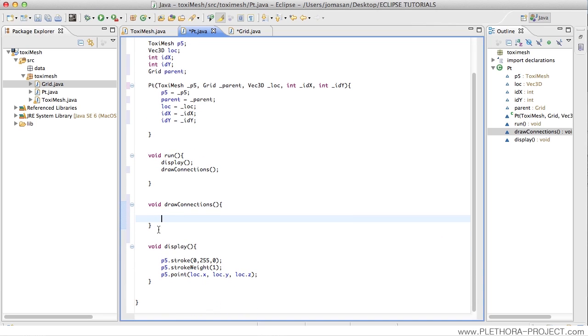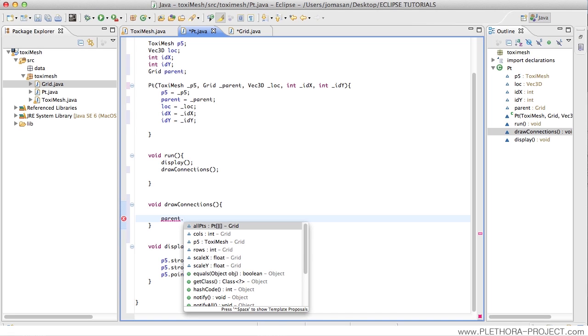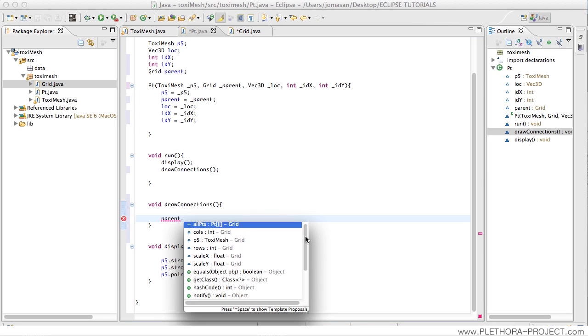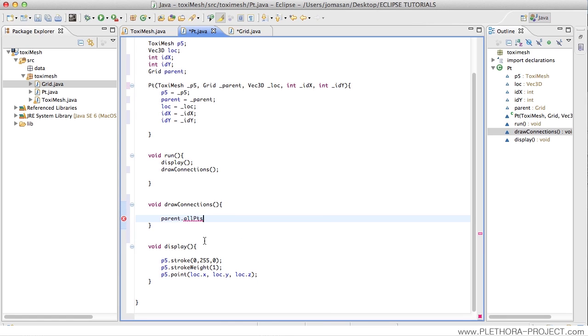So basically, let's understand where the point is located in the grid. The point is located somewhere in parent, right? That is the grid. So parent dot what? All points. It's giving us a list of all the functions and variables that my parent class has. And so parent dot all points, first square bracket defining the first dimension of the array, idx, and the second one is idy.